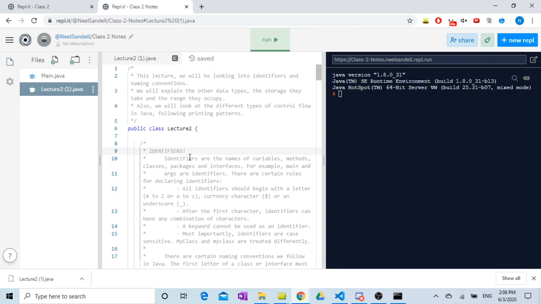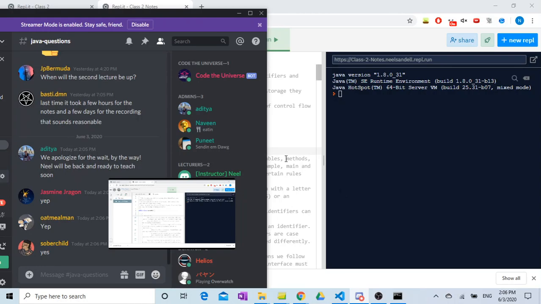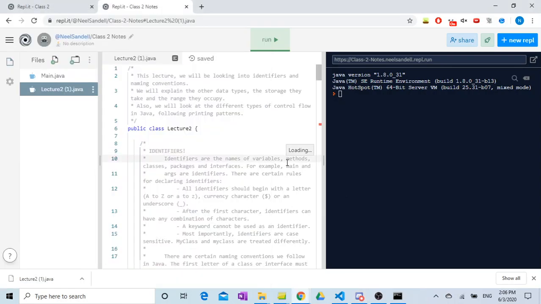Okay, so last class we talked about a basic introduction. We talked about how to initialize a variable, a little bit about casting, and how to print out to the console. This is the console, by the way. We talked about basically just some of the introductory ideas in Java.